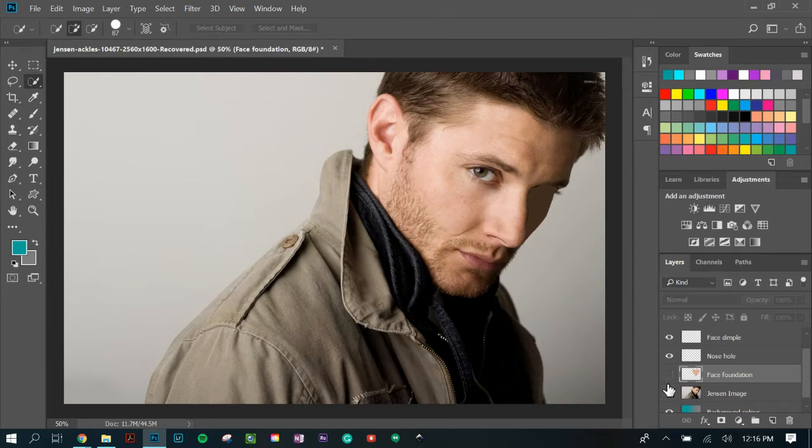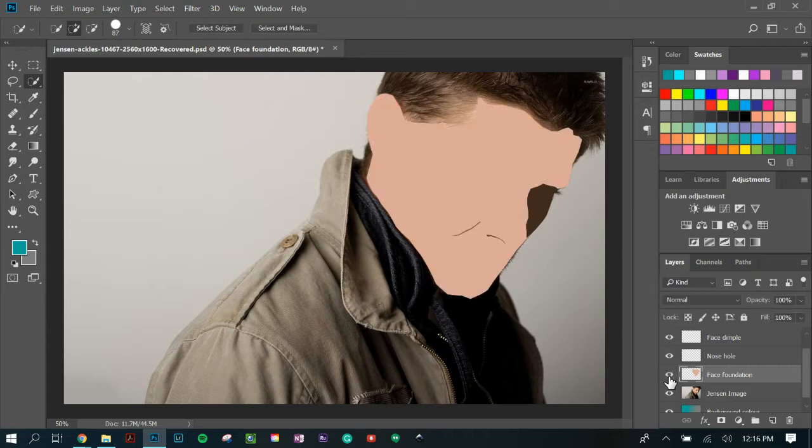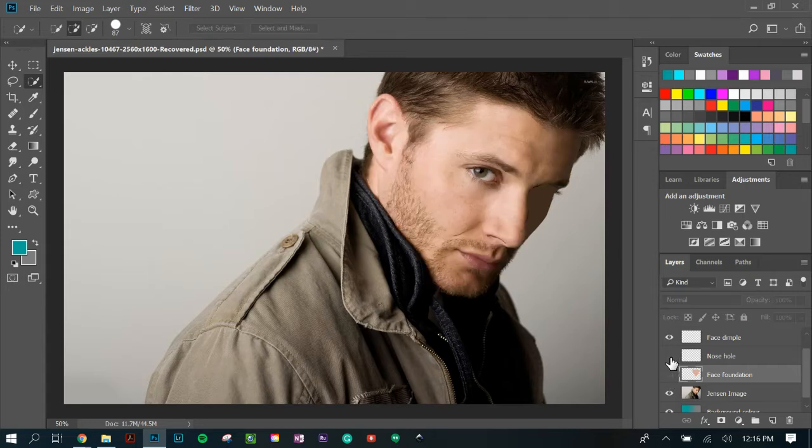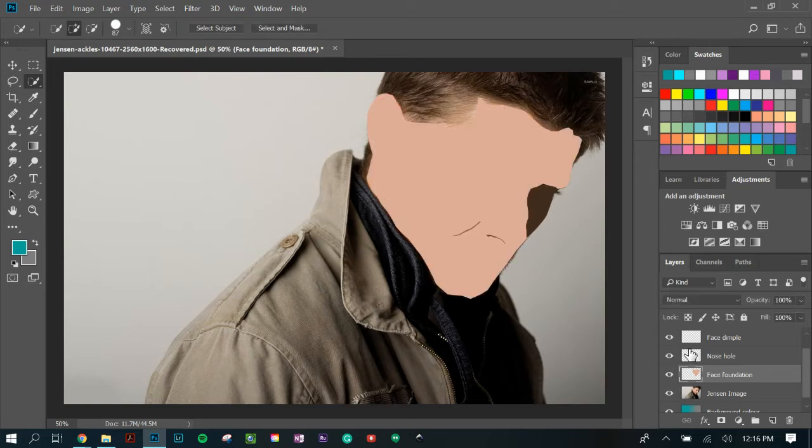So now you're just going to be unclicking the visibility and re-clicking it every so often and actually renaming your layers. It's so important to have them named. And eventually you're going to be actually combining some of your layers. So see this face dimple and this nose hole, because they're the same color, I'm actually going to eventually group these together, and I'll just show you how to do that because they are of similar color.